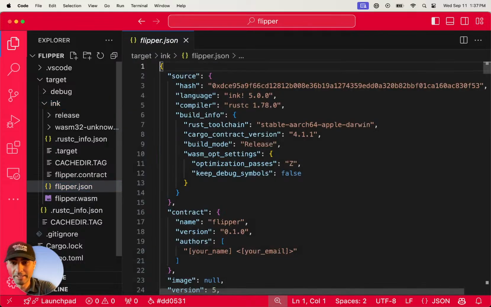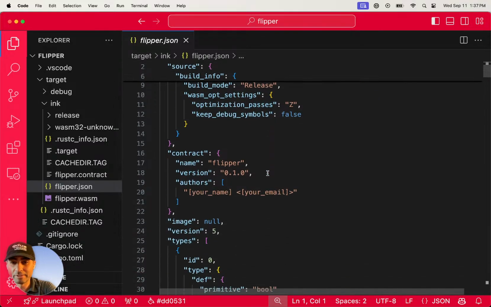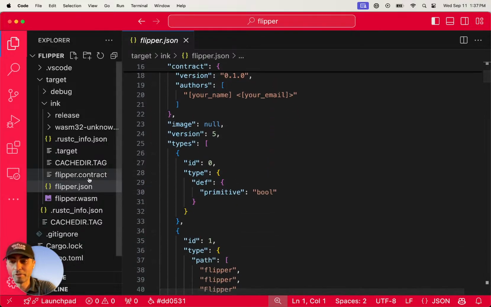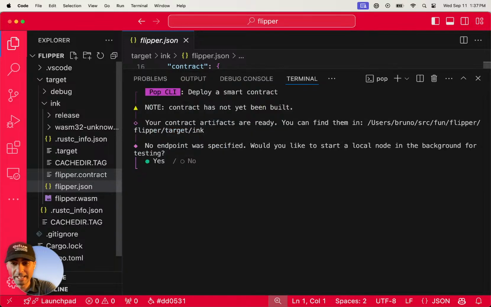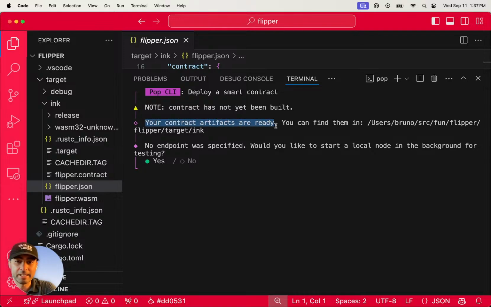Like I could show you that. There it is. It's all the metadata for the contract. And then we have the flipper.contract, which is actually the metadata and the WASM together, okay? And it looks like your contract artifacts are ready. You can find them in this path, which is the path I just showed you.